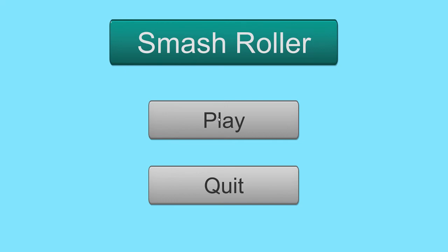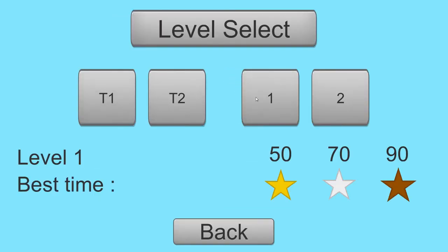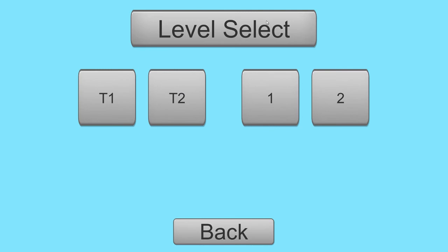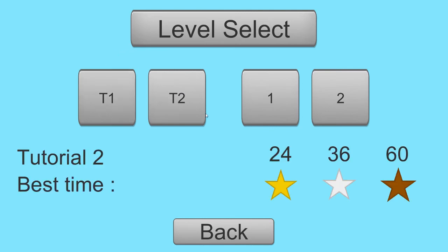Okay, and our next game is Smash Roller. So, a nicely put together title screen. Slightly minimal, but fairly consistent. Oh, this is nice. We've got a level screen as well. T1, which I'm guessing is tutorial. Yeah, tutorial 1. Got a lot of information about the best times and things like that. I guess we'll start with T1.